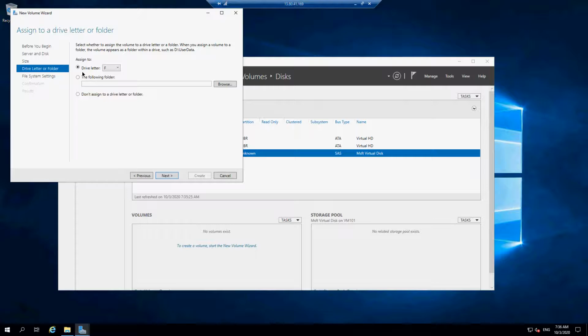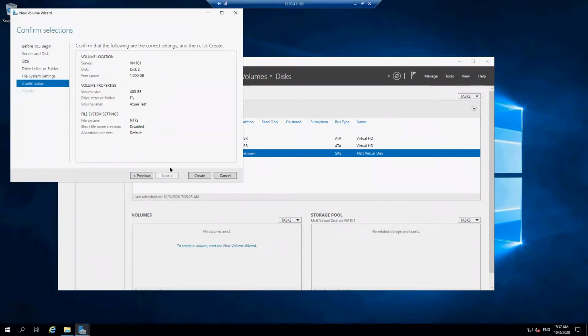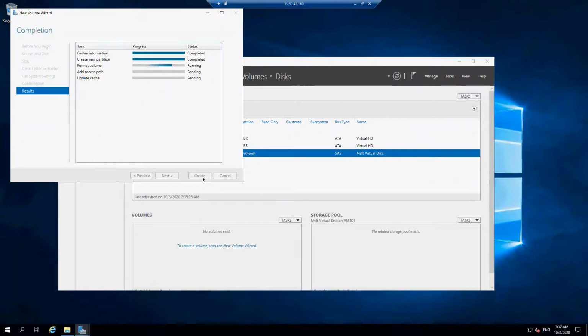You can specify the letter that you want this to be used. So you say drive F, and then you click next, and then it says volume, new volume. So we call it Azure test, and then NTFS is the default. So we say yes, the next thing, and then we say create. So now it's creating it for you.